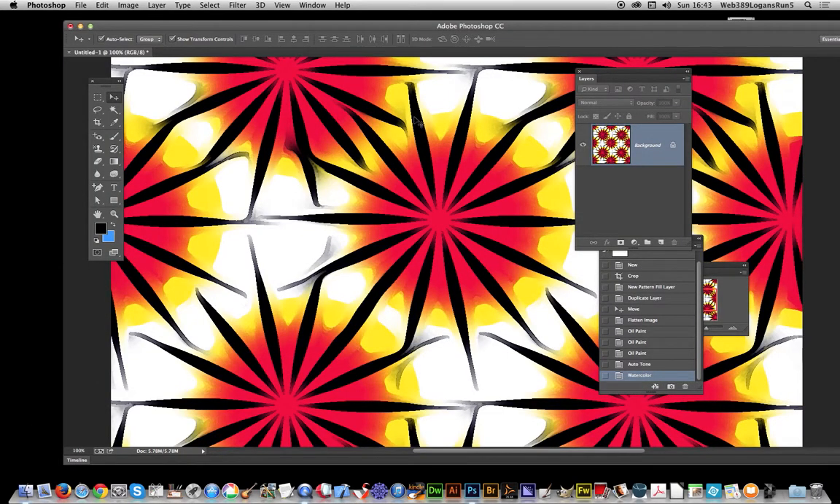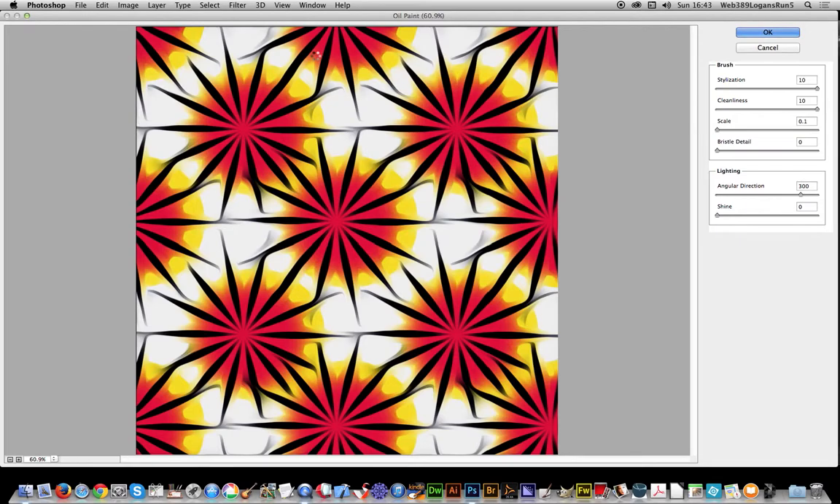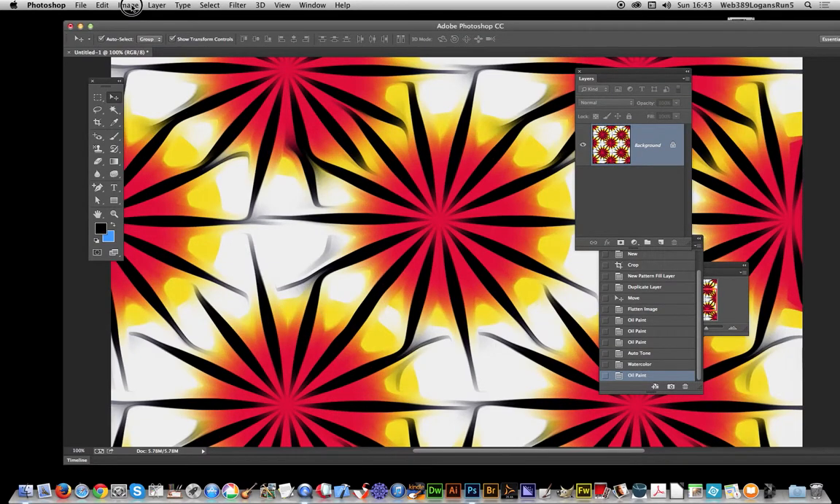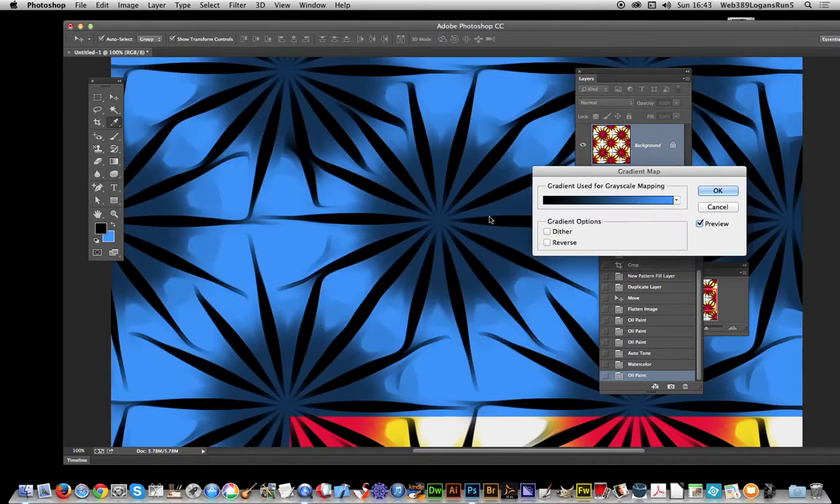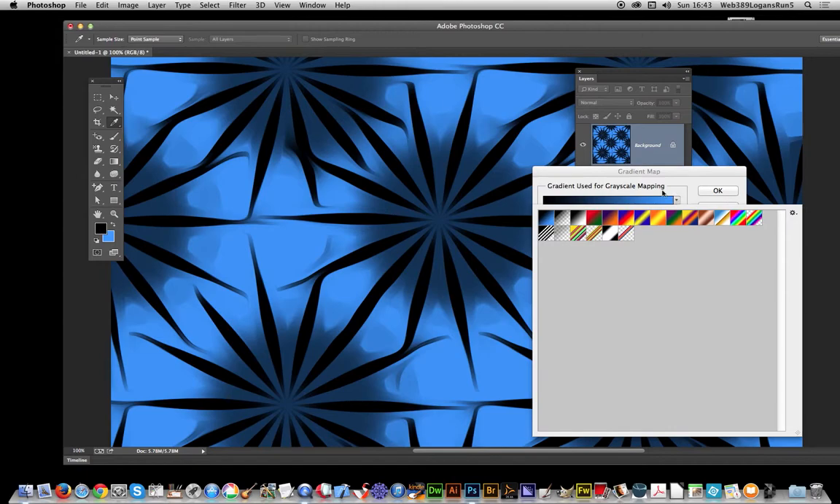Right, so I've got that. Now I can go to oil paint again. I like a bit more oil paint, so click OK. Now image, adjustments, gradient map. And straight away you can see you've got a really interesting pattern. It's just a basic pattern. You can just go from one pattern to another pattern.